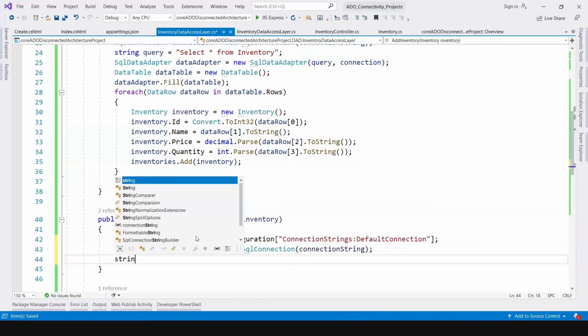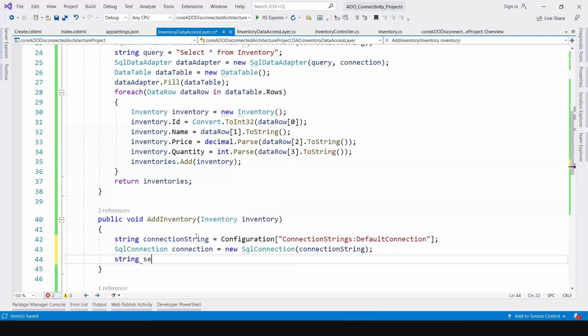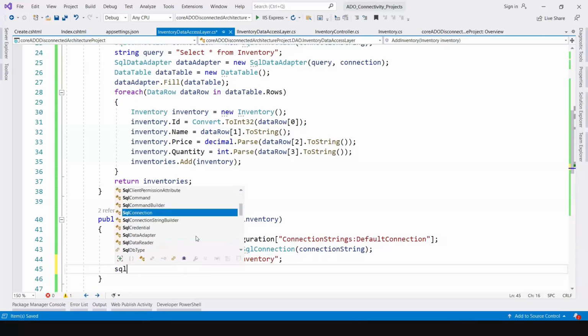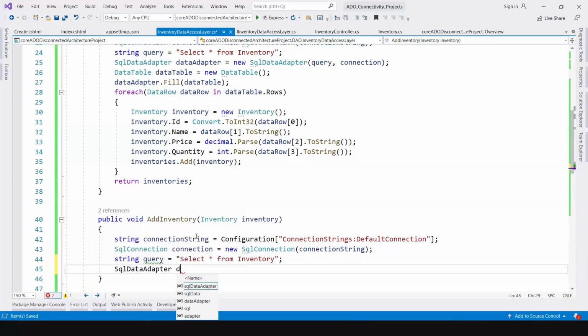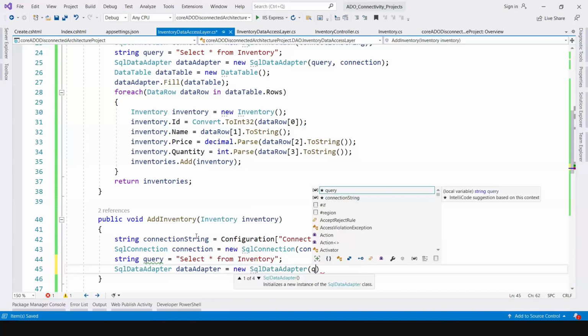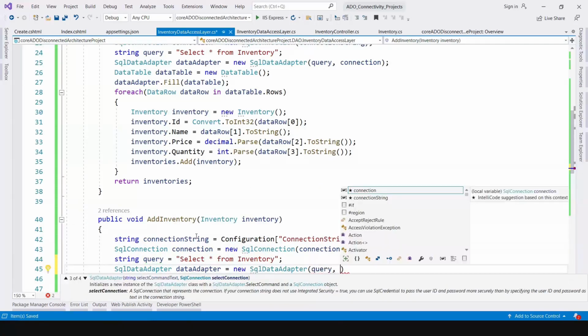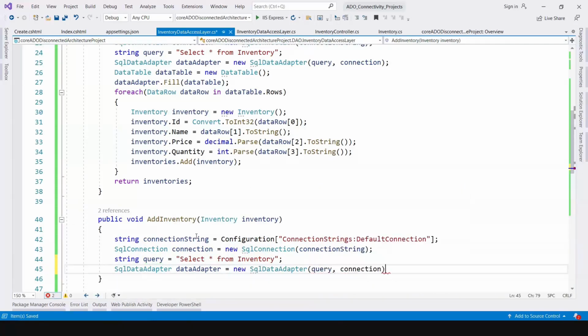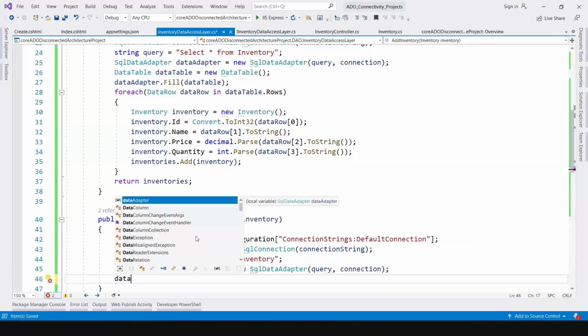The same string query you have to populate, guys. Query equals select star from inventory. After that, the SQL data adapter will communicate with the data source and try to get the data based upon this query. That data needs to be populated into the data table.